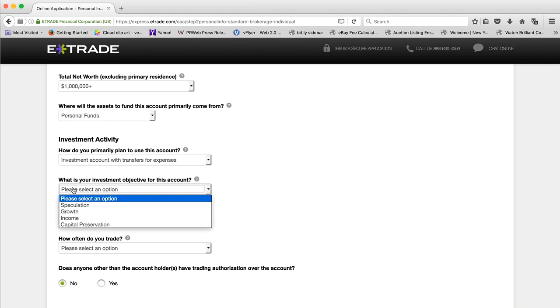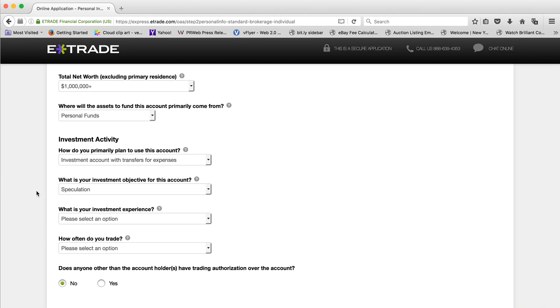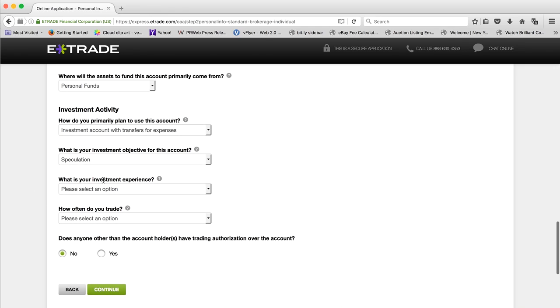What's the objective? Capital preservation, income growth, speculation. Personally, I like to trade daily based on market moves, catalysts in the market, news, economic events. I'm a very speculative trader, so speculation is mine. What is your investment experience?